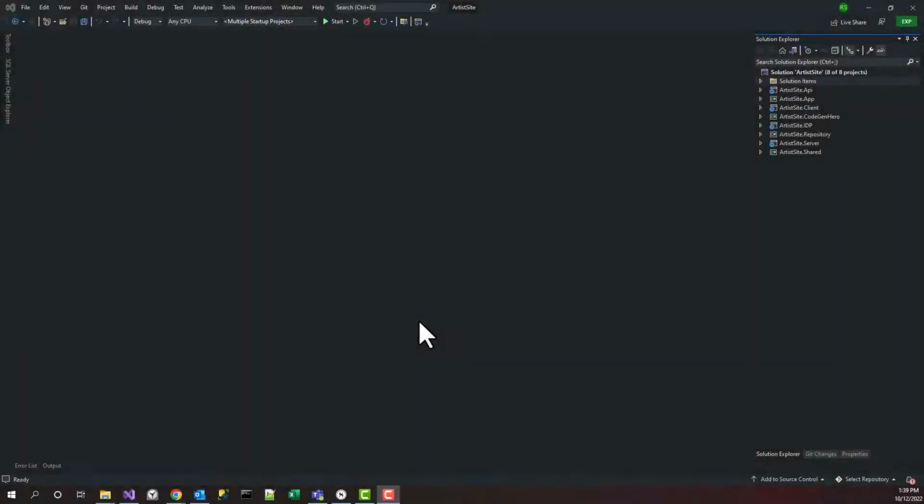Now, in the artist site solution created in the previous video, click on the Extensions menu and hover over CodeGenHero in the Open dropdown to open up the submenu for the extension. In the second dropdown, click on CodeGenHero Main Window to open up the Extensions tab.